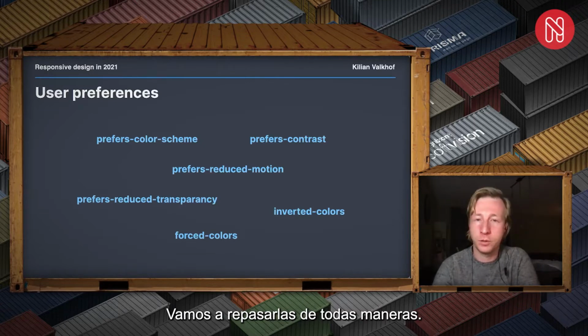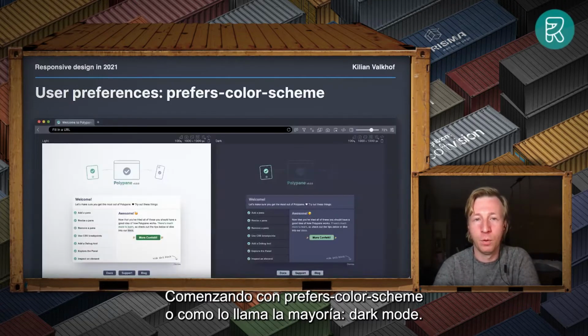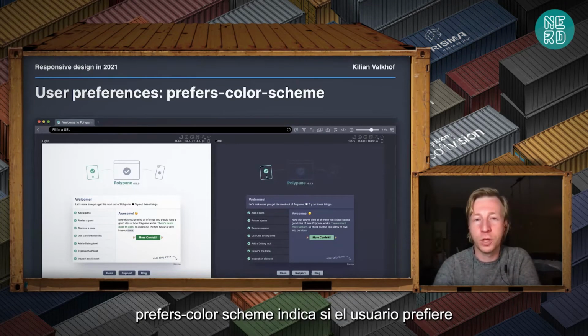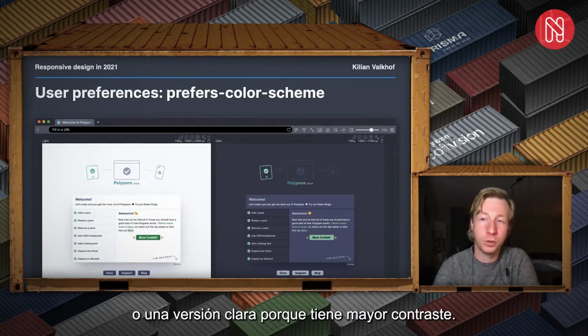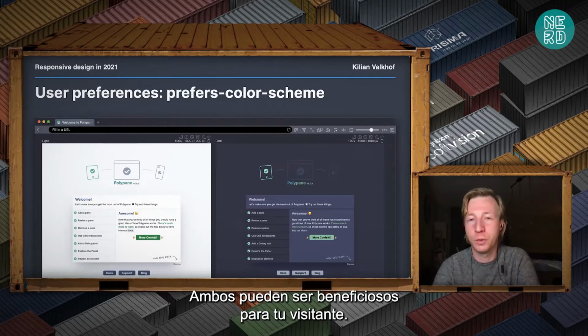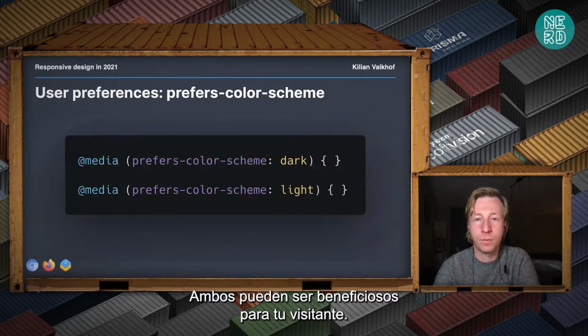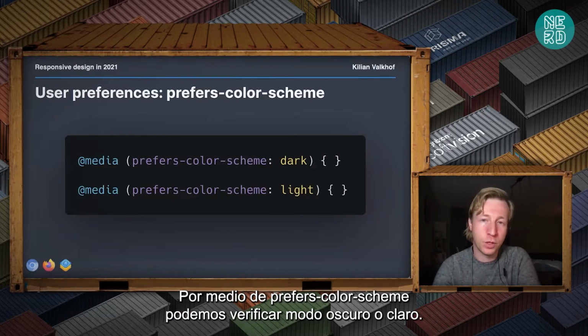We'll go over them anyway, starting with prefers color scheme, or as most of us call it, dark mode. Prefers color scheme indicates whether your user prefers to see a light or a dark version of your site. They might prefer a dark version because it's easier on their eyes, or a light version because it usually has increased contrast. Both of these can be beneficial to your visitor. Using the prefers color scheme media feature, we can check for both dark and light.